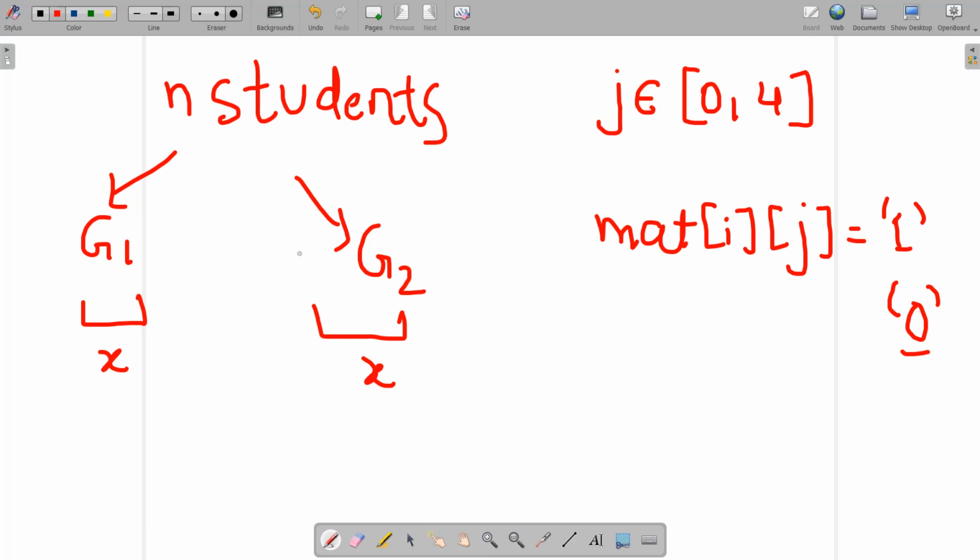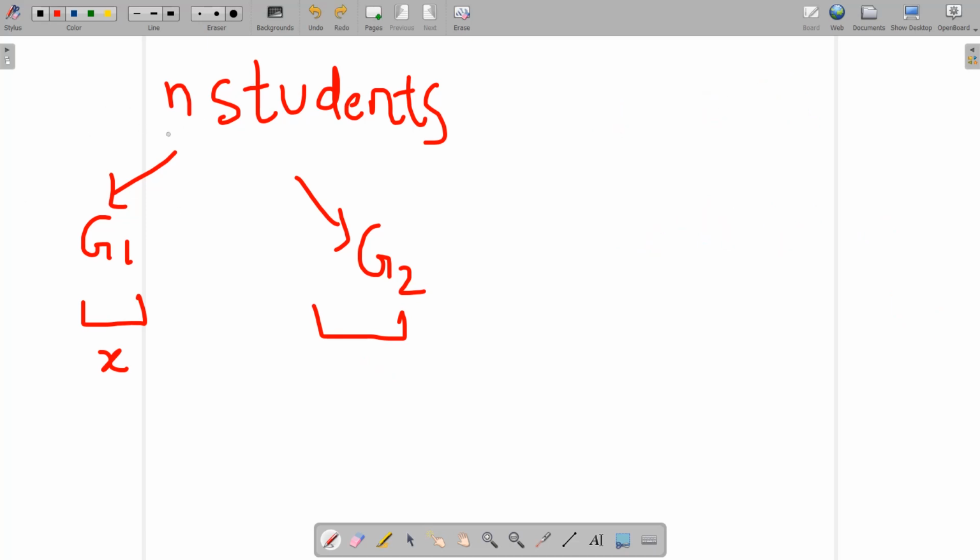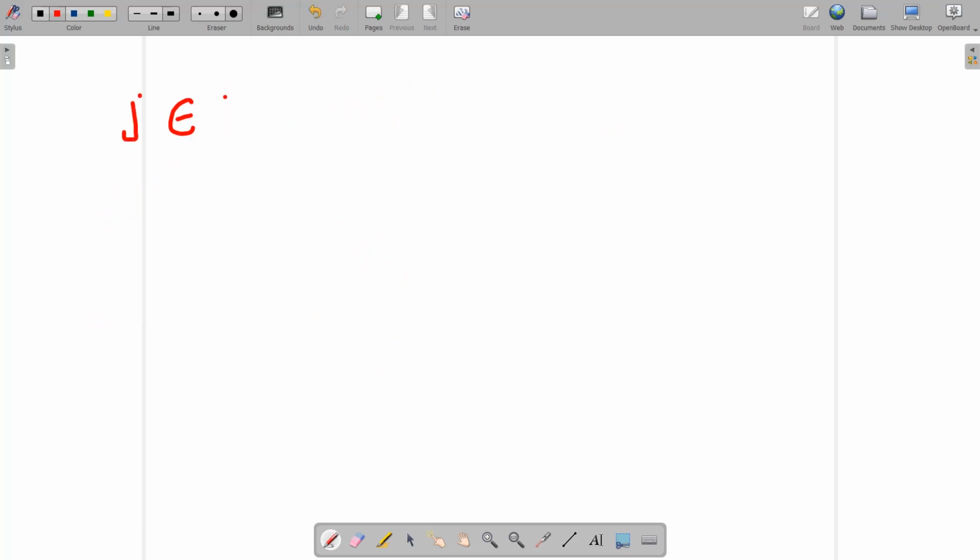All those students who lie in the respective groups must be convenient to work on that particular day. If it is possible, we are going to print yes. Otherwise, we are going to print no as our answer. So how are we going to do that? Let's try to understand this one. You can see that j varies from 0 to 4, right? And as I have already said, if group 1 is going to work on the j1 day and group 2 on the j2 day, then j1 and j2 must be distinct.